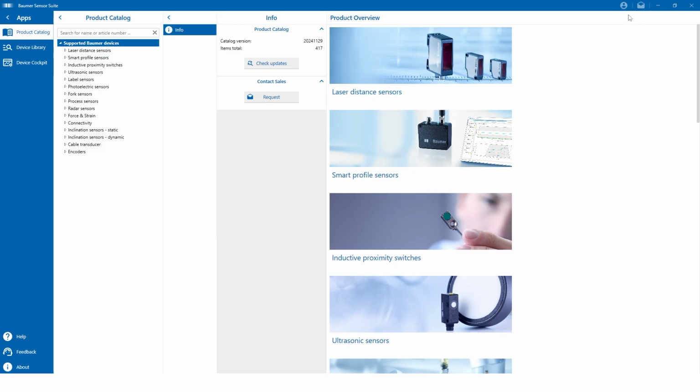You can always access your user account clicking on the icon on the top right of the BSS. Here you can sign out or even delete your account.